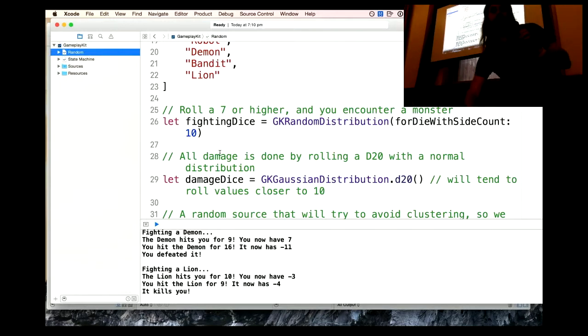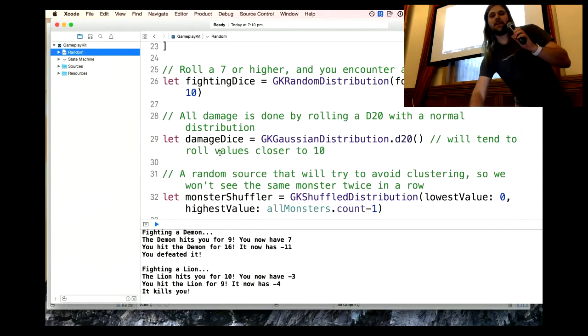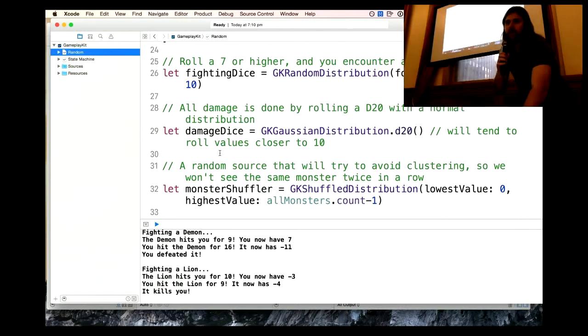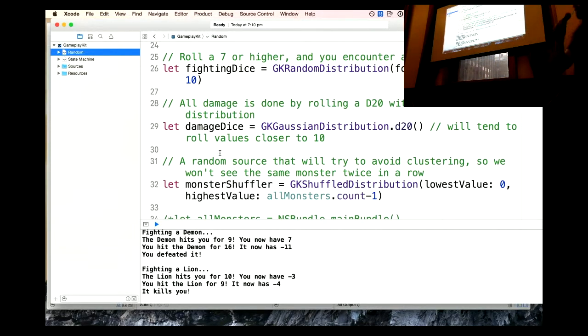And next up, we've got a random source here that, as the comment mentions, tries to avoid clustering. The GK shuffled distribution is a random source that tries to not repeat itself. It tries to avoid drawing the same thing twice. If you keep drawing, it will repeat eventually when it runs out of new stuff, but it'll only start drawing repeats when other stuff has been played already. So that's a shuffle distribution. It's really handy.